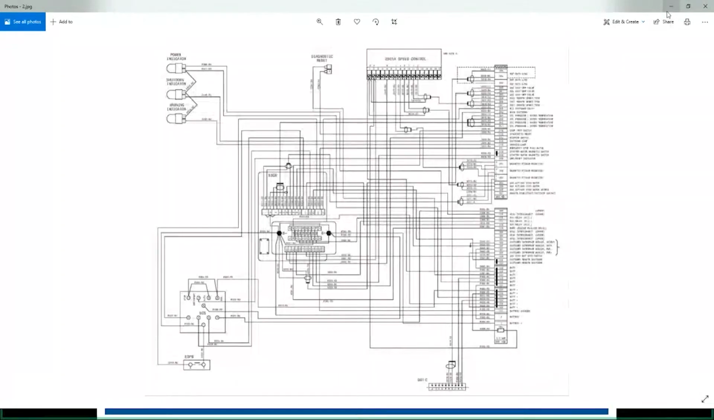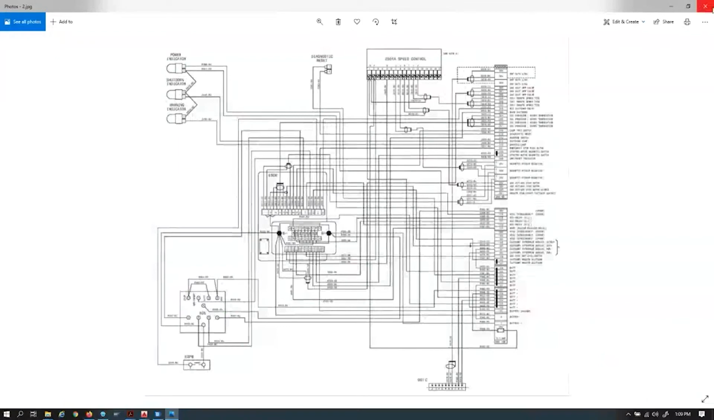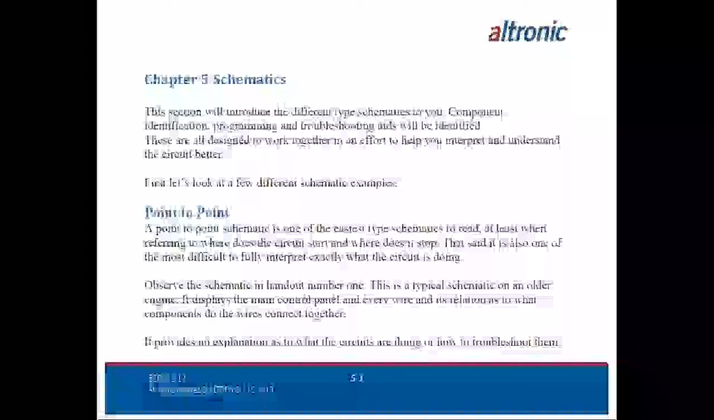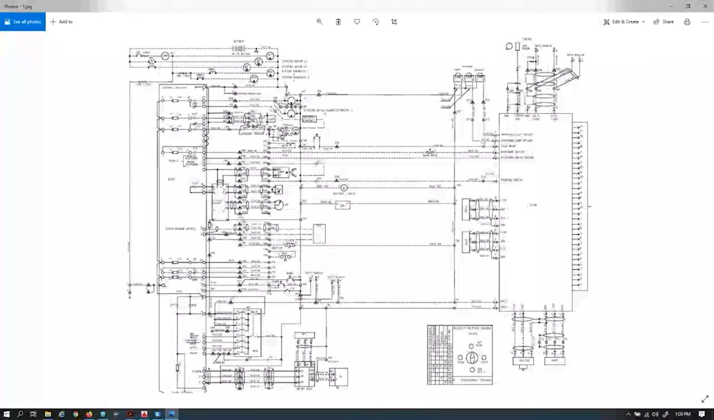It's nice to have if you're just trying to repair a wire or put a wire back in its place, but it doesn't get you there much when you're trying to troubleshoot. The second schematic I want to bring in is more of a ladder logic type. This type of schematic is, believe it or not, the exact same schematic that I just had up on the screen, but it's drawn out in what we call a ladder logic form.